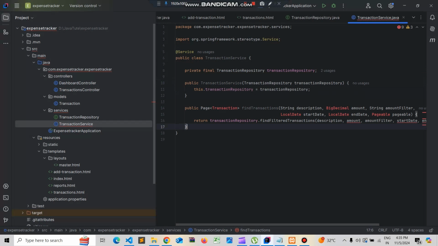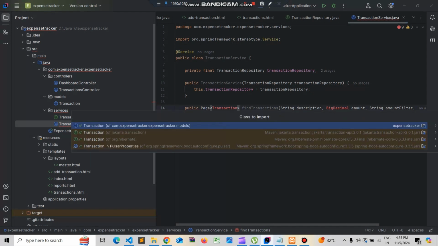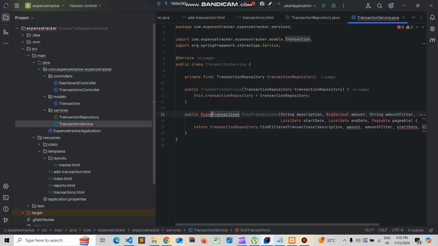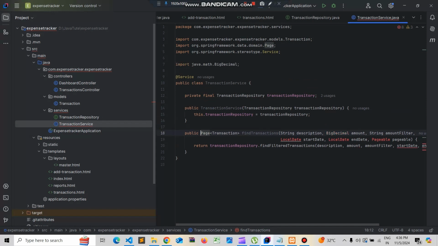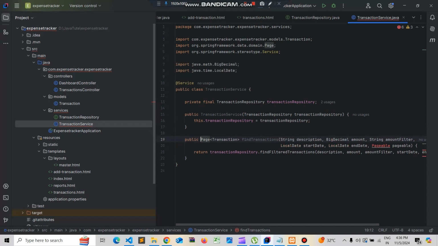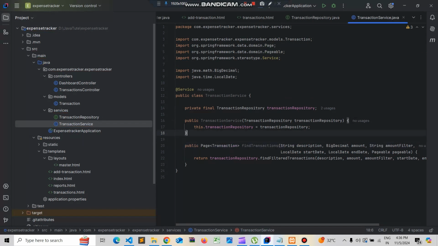Okay, so the transaction repository sends the data to transactions with all its parameters. So we import the Page class here. We'll import the BigDecimal, and we'll import all other parameters here. Okay, we'll save this page. So this is the service that we created, and we'll use this service in the controller.